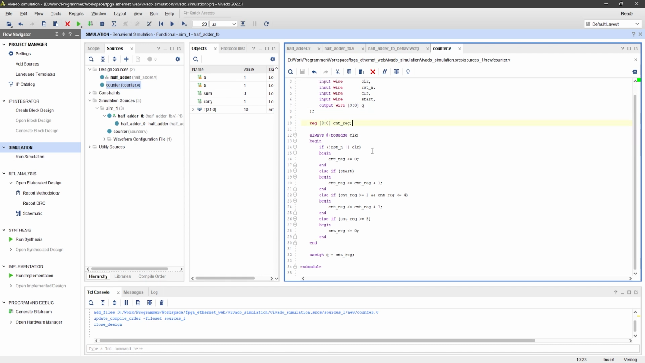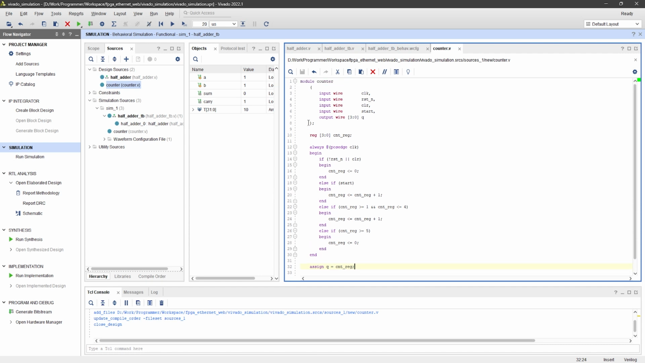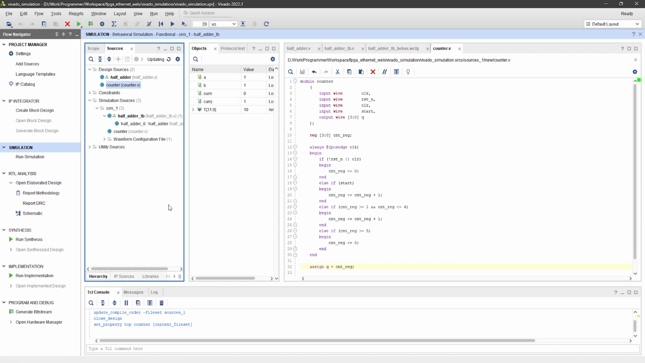This is a 4-bit counter. The counter starts counting when the start signal is high. It counts from 0 to 5, then resets back to 0 and waits for the start signal again. Now set the counter as the top module by right-clicking on it and selecting Set as Top. Then click Open Elaborated Design to view the schematic, which you can analyze if needed.